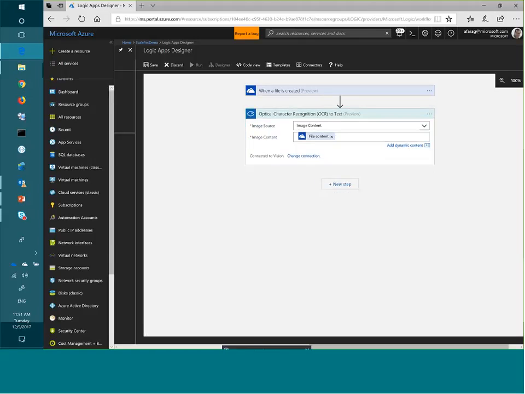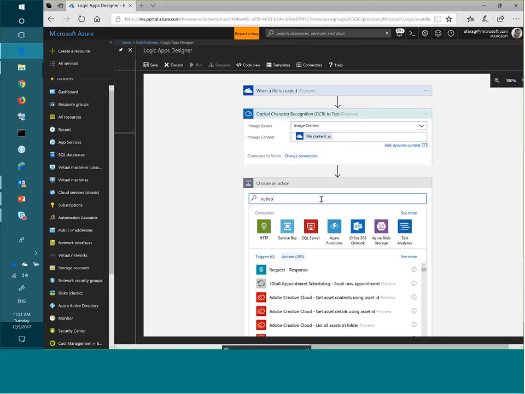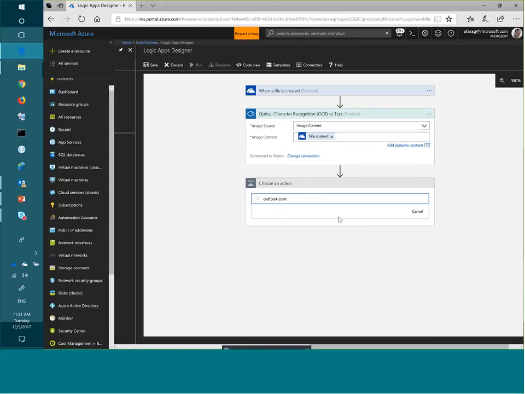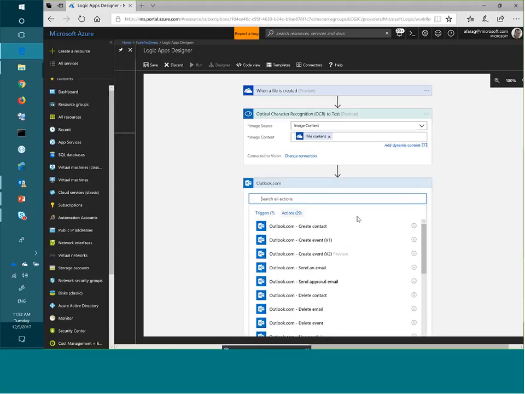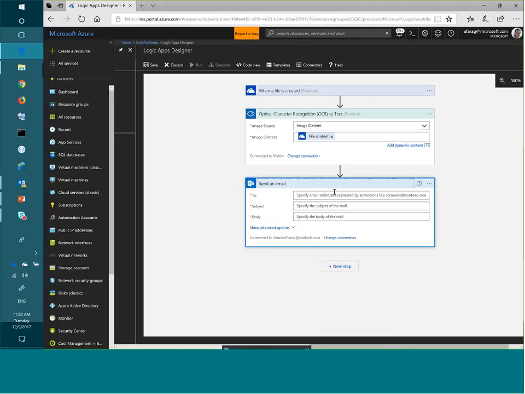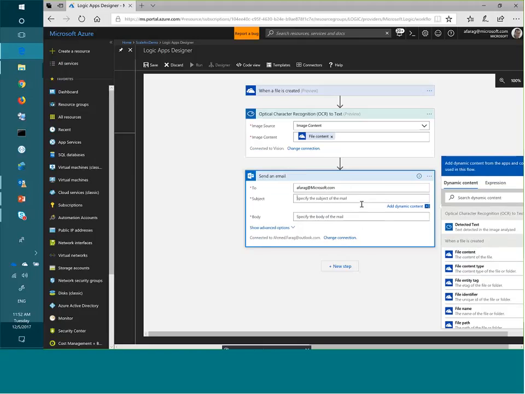All I have to do now is send the email. So I'm just going to go look for outlook.com, and that's going to choose the outlook.com connector where I can send an email. Again, I've already created a connection for that, so all I have to do is just click the action, which is send an email. And in this email, I'm going to choose to send the file. So the address here is going to be my Microsoft account, and the subject is going to be the file name. So I'm going to use file name as the subject.